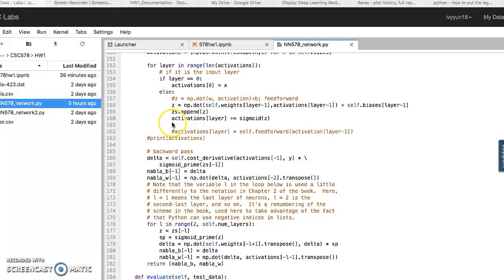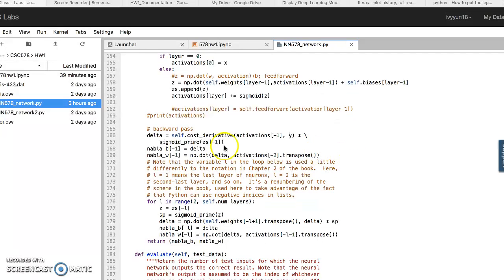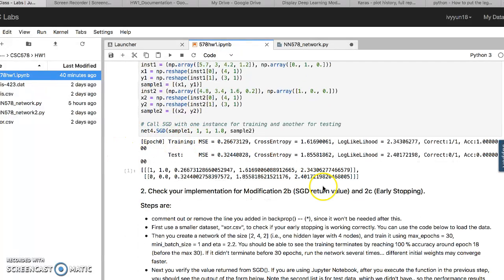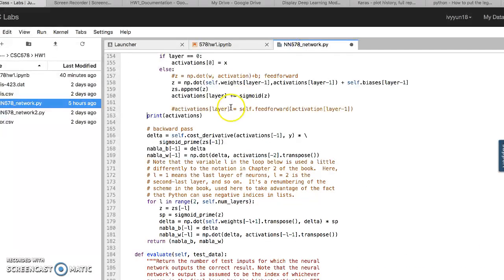And then we can update our structure, the activations have the sigmoid value here. And because in the application we want to comment out the print activations, but before we would have this, so we would print our activation values here. But now we just comment it out.